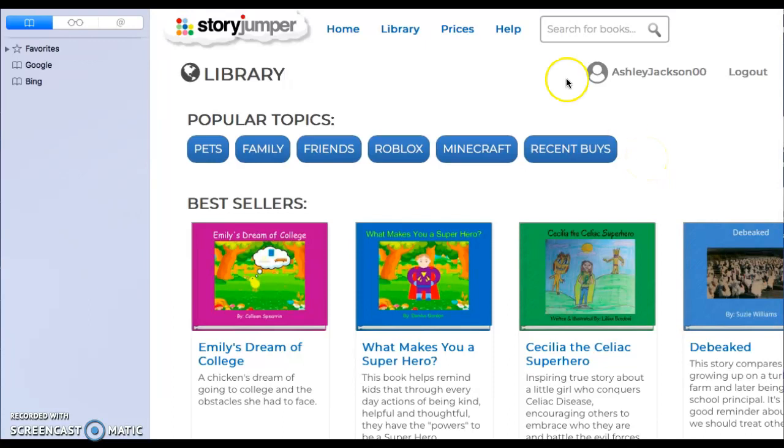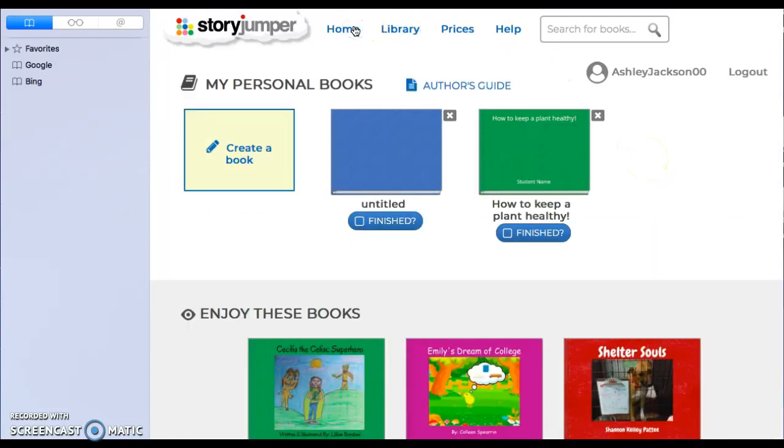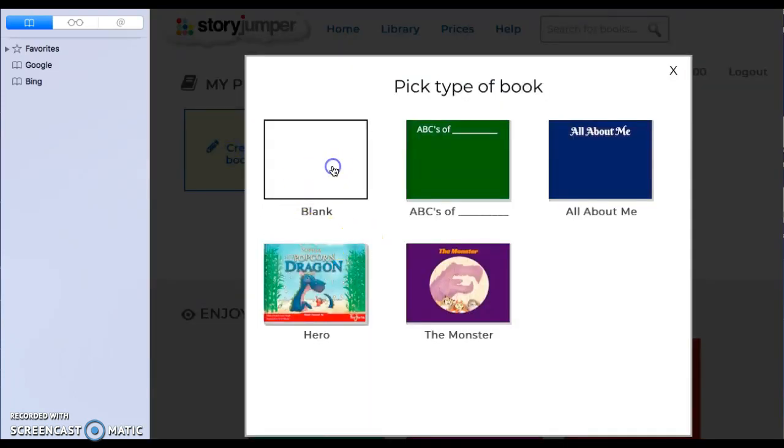If a student wants to create a story, which we'll do in class today, they click Create a Book, which is right here where my cursor is, under the Home tab. Students will be guided to make a how-to book on their topic. Once you click on Create a Book, you're going to click blank.